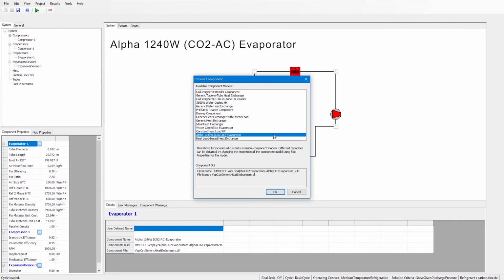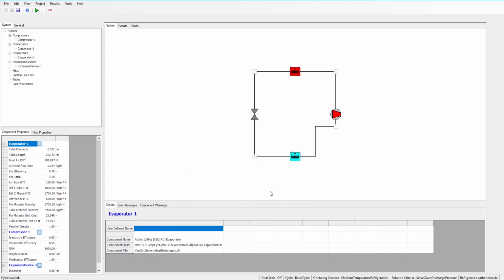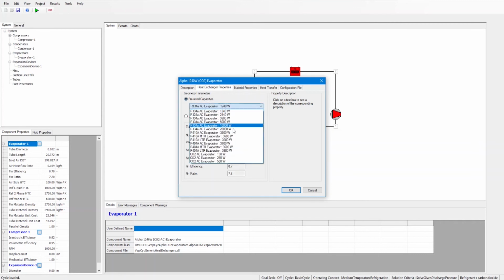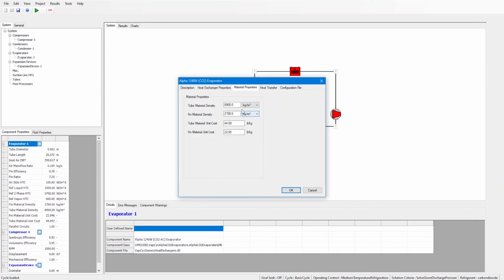The alpha 1240 watt CO2 to AC evaporator has a similar if not identical edit properties window as the generic heat exchanger. Users can define their own values under the Heat Exchanger Properties tab, and above, pre-sized capacities are available. Material properties such as tube and fin material, density, and cost can be entered under the Material Properties tab. And heat transfer coefficients for air and refrigerant sides can be entered under the Heat Transfer tab.